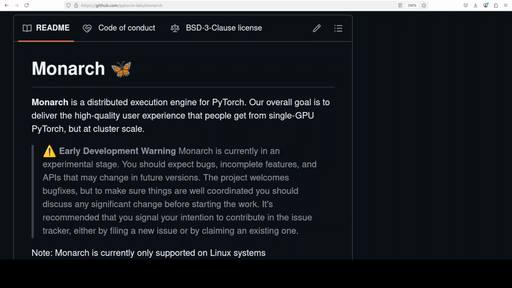This upgrade means PyTorch users can now scale complex training or inference tasks without rewriting their workflows for MPI or low-level distributed systems. That offers the potential for massive performance gains in multi-GPU and multi-node environments. Okay, so that is what Monarch is.